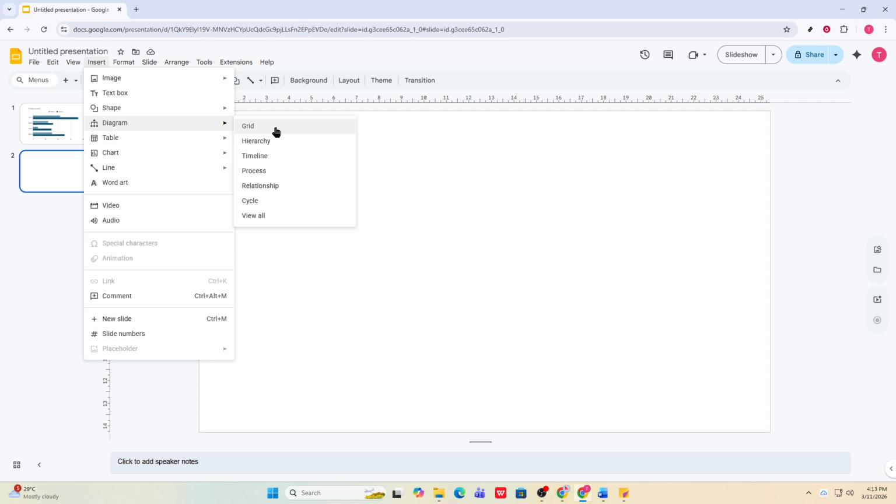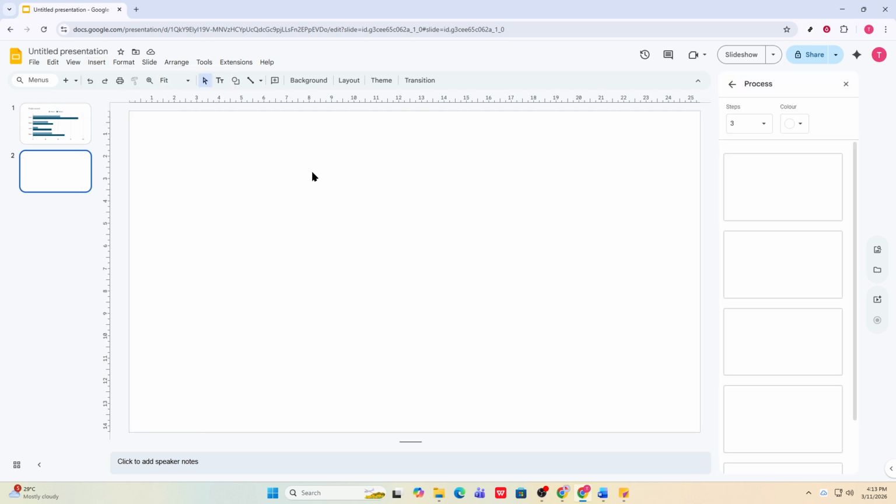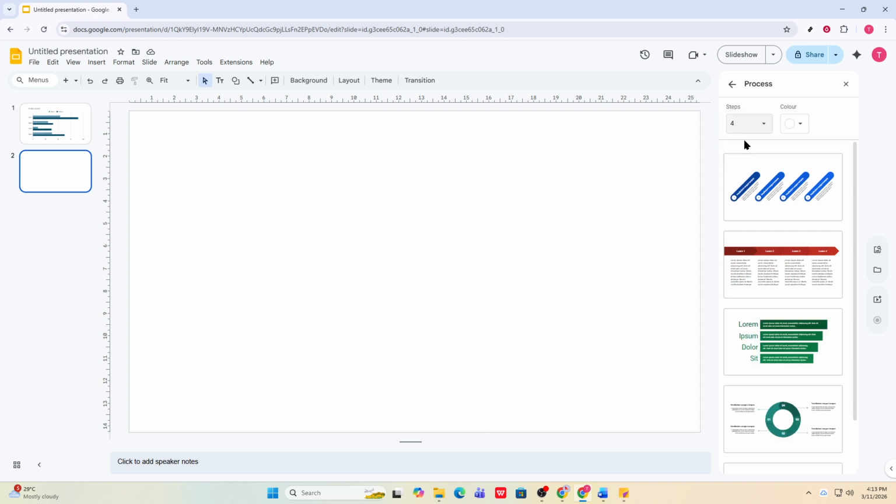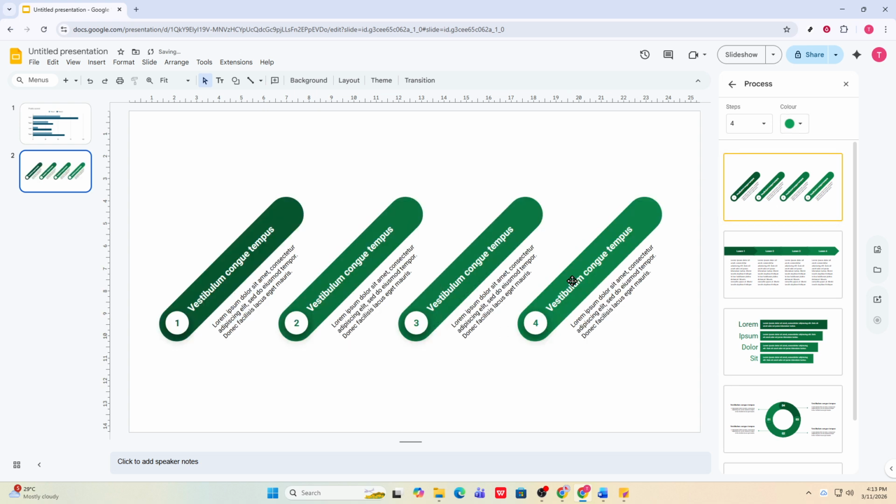to your goal. In that same sidebar, customize the diagram settings before you place it. Choose the number of steps to fit the content you need to explain. Pick a color theme that matches your presentation's look or your brand. Then select a diagram style that feels clear and easy to read. These settings help you start with a layout that's already close to finished. When you're ready, click the diagram style you like, and it will be inserted directly onto your slide.